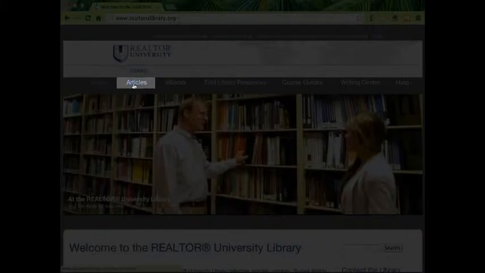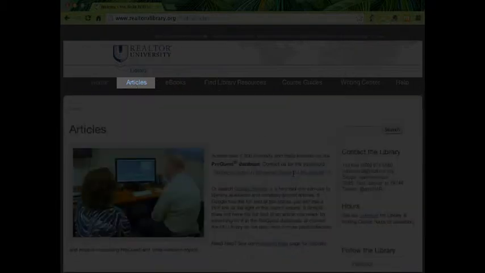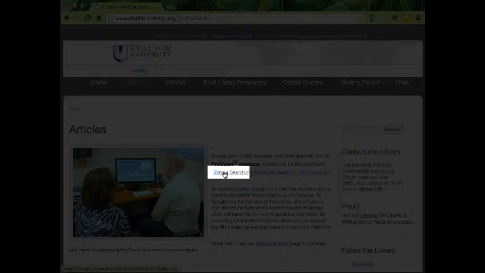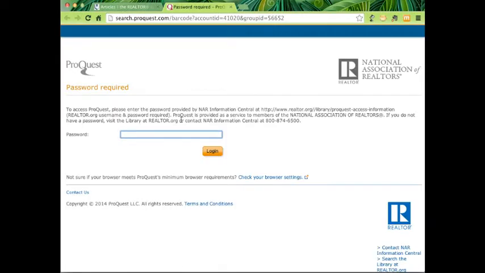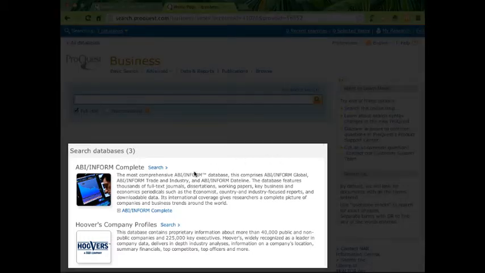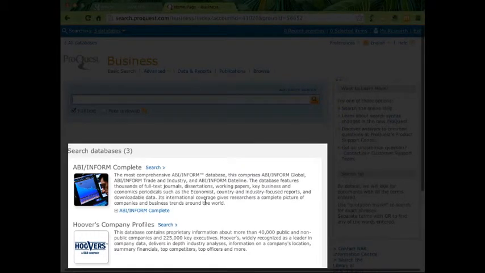If you click on Articles, this will take you directly to a place where you can access the Proquest database. I will go ahead and start by clicking Simple Search. Here you will be asked to enter a password. If you need this password, contact the Realtor U Library or even the NAR's Information Central Department. We can provide the password. Once you are logged into Proquest, you will be taken to a page that looks just like this. Below you can see the different databases that you can search.